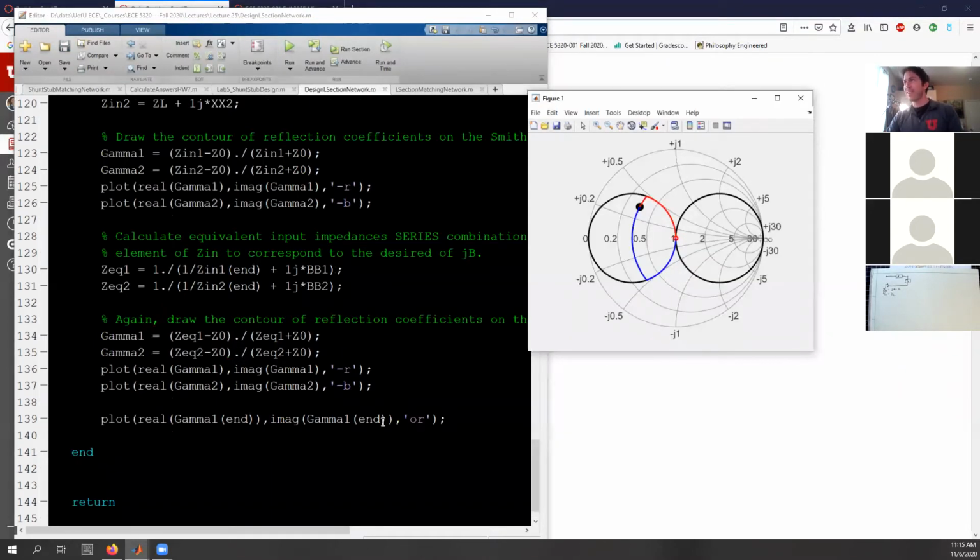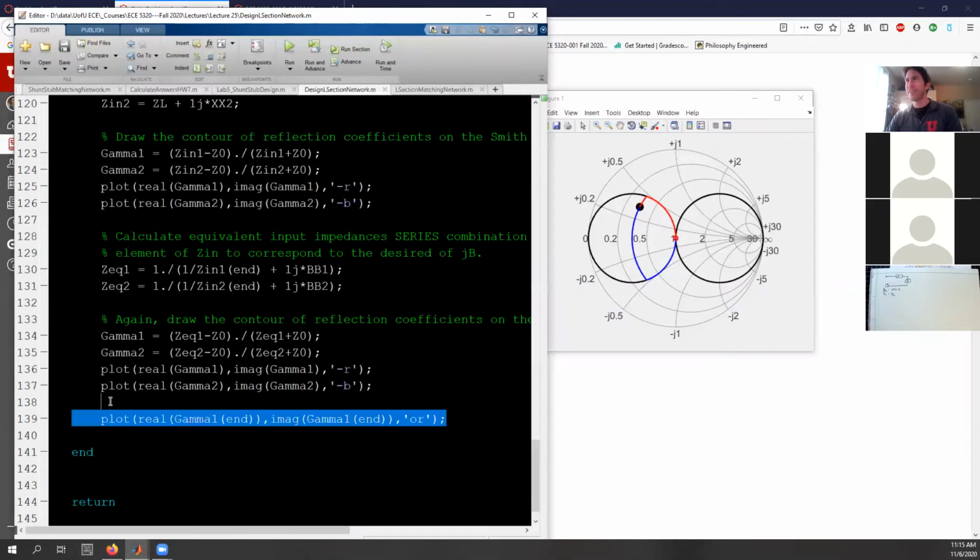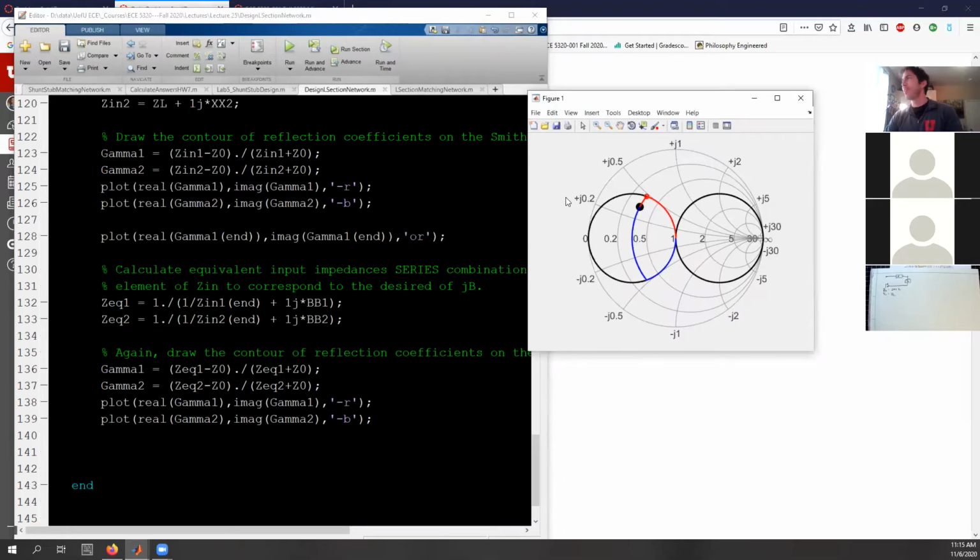Oh, dang it. That's the end of the second contour there. Should be up here then. There it is. That's what I'm trying to do. Just draw a little circle there at that little intersection point. That's all I'm trying to ask for.